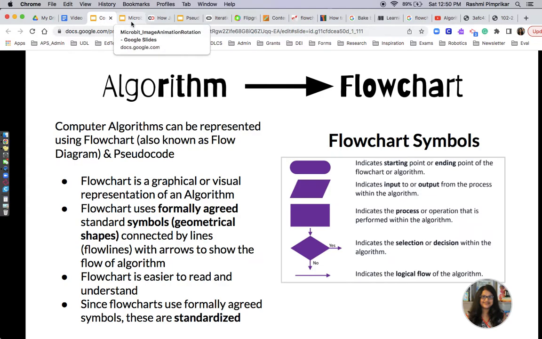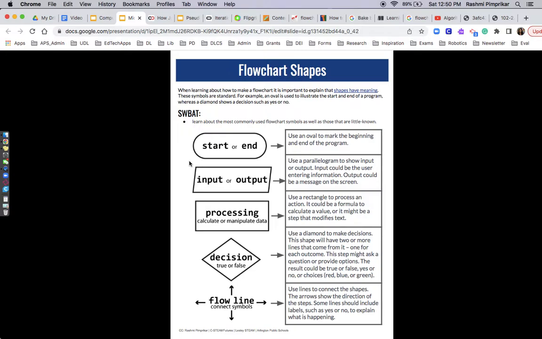Here is an example of all of the flowchart shapes or symbols that you can use. So you have the oval, which is the start or the end, which is called a terminal. You have the input and output, which is a parallelogram to show the input and output. Input could be the user entering information, and output could be a message on the screen. There's also a rectangle to process an action. It could be a formula to calculate a value, or it can be a step that modifies text. Then comes the diamond to make decisions. This shape will have two or more lines that come from it, one for each outcome.